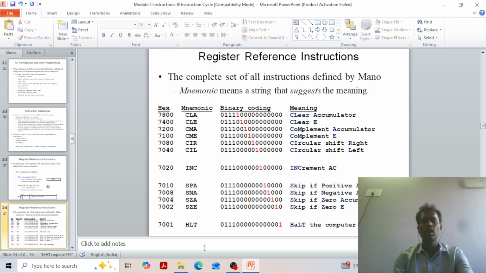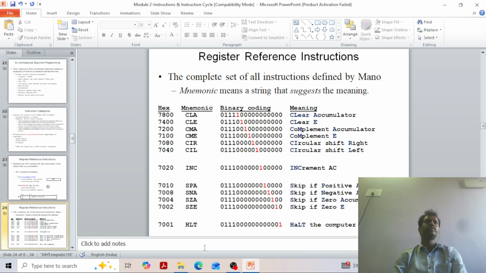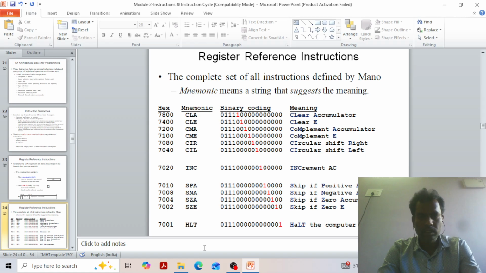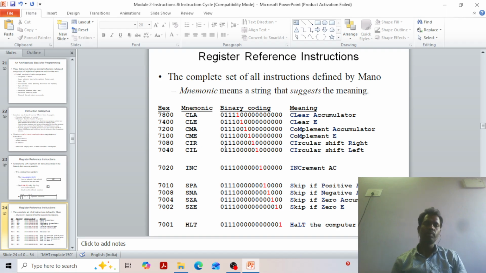So for all the operations in register reference instructions, either it will perform operations on the accumulator, or it will perform operations on the E flag register, which we can say is the status of some kind of operation. Very simple, just binary code. We have mentioned the support for this based on the binary code of the instruction. When the first bit is zero, then only it is register reference, and the output is 111.